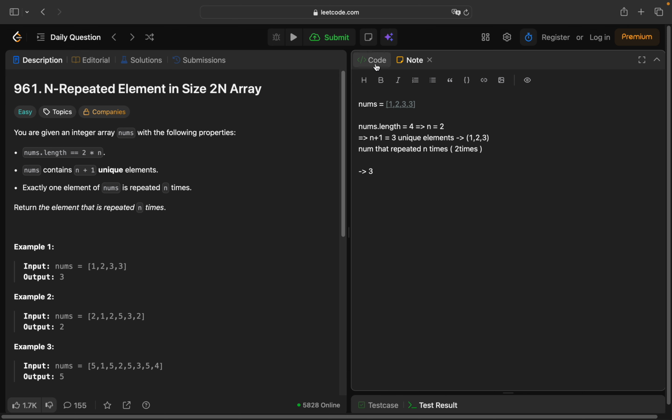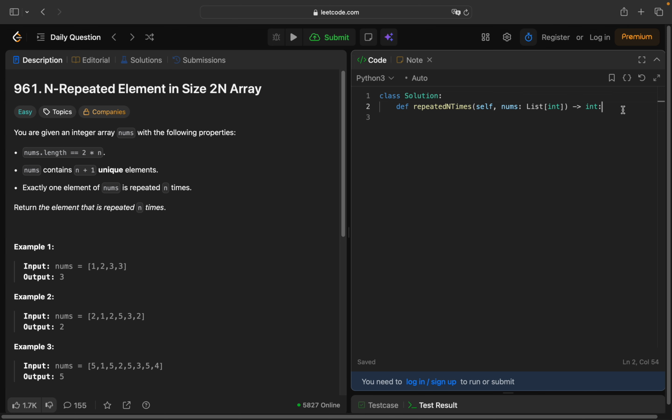So to solve this one, the first solution that we can do is go through the nums, and if we find any element that appears 2 times, then we return this element, because in nums all the elements are unique except for the n elements repeated.